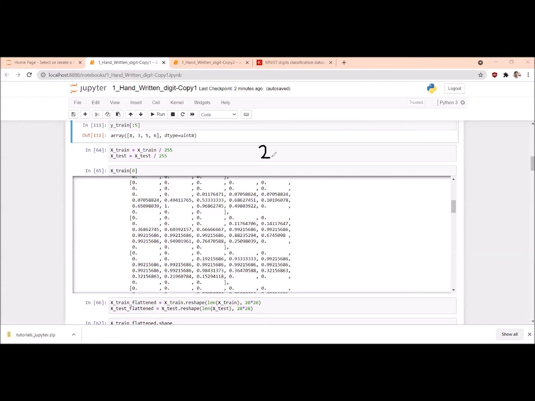28 by 28 features. We are expecting all the features to be in the same range, between 0 and 1. How can we do that? By dividing by 255. The greatness of programming is that if we divide by 255, it divides all elements in the array. I am not dividing a single element, I am dividing all elements in that array. Similarly for X test.